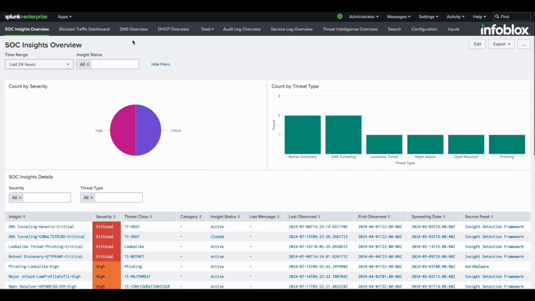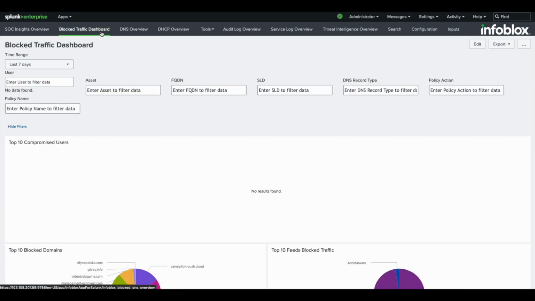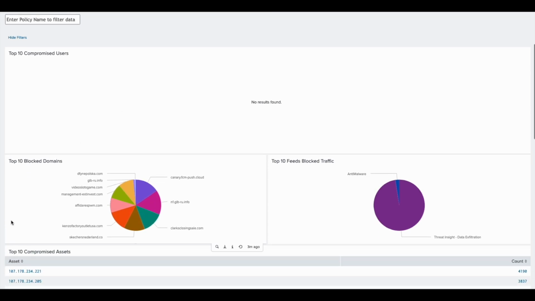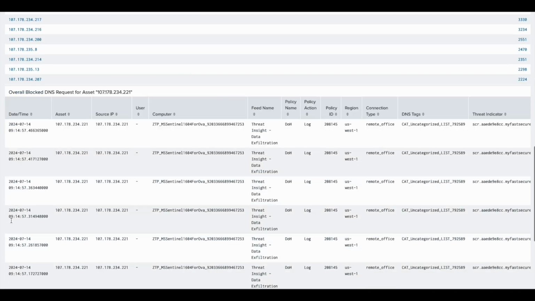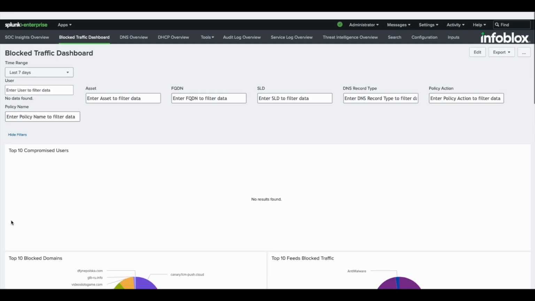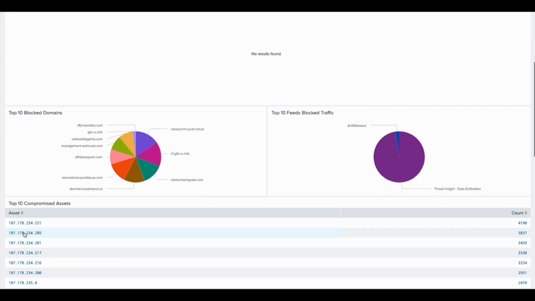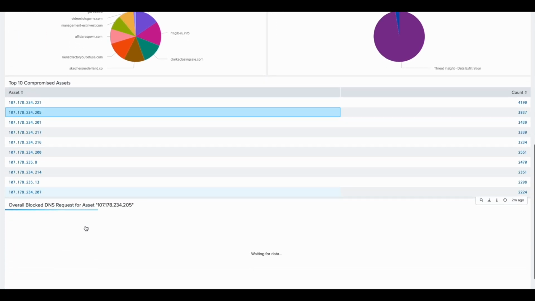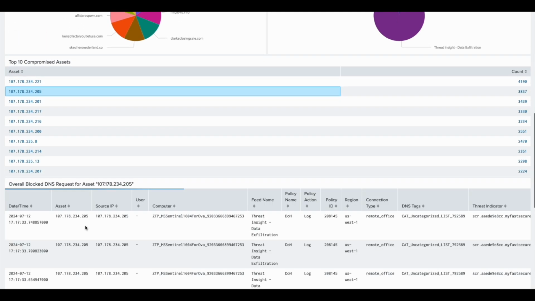Next, we have the blocked traffic dashboard. This dashboard has RPZ data. It has a list of top 10 compromised users, top 10 blocked domains, top 10 feeds, top 10 compromised assets, and a list of all the RPZ hits from Infoblox. You can even click on any of the assets and it will give you a list of overall blocked DNS requests for that particular asset.